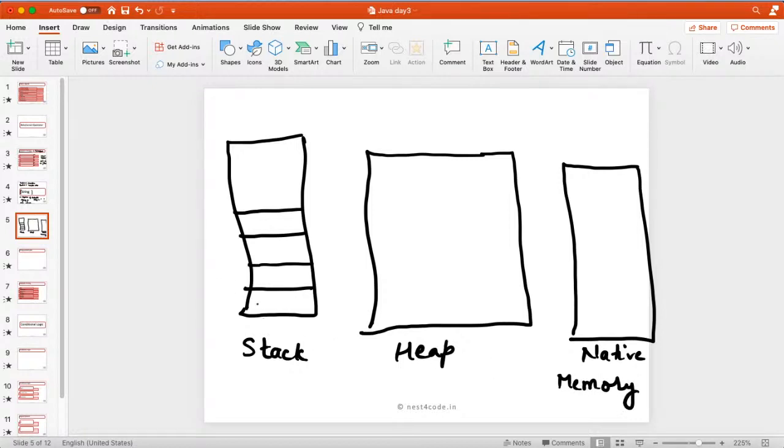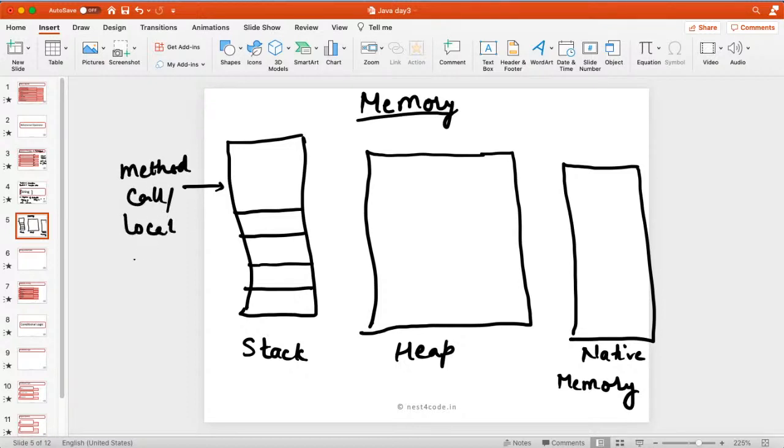So guys, what I want to explain here is the memory part in Java. Someone can ask you in an interview also how memory works, or can you explain the memory structure for your program. So guys, all your method calls, all your local variables are stored in stack. Whenever you call a method, it will be something like this.